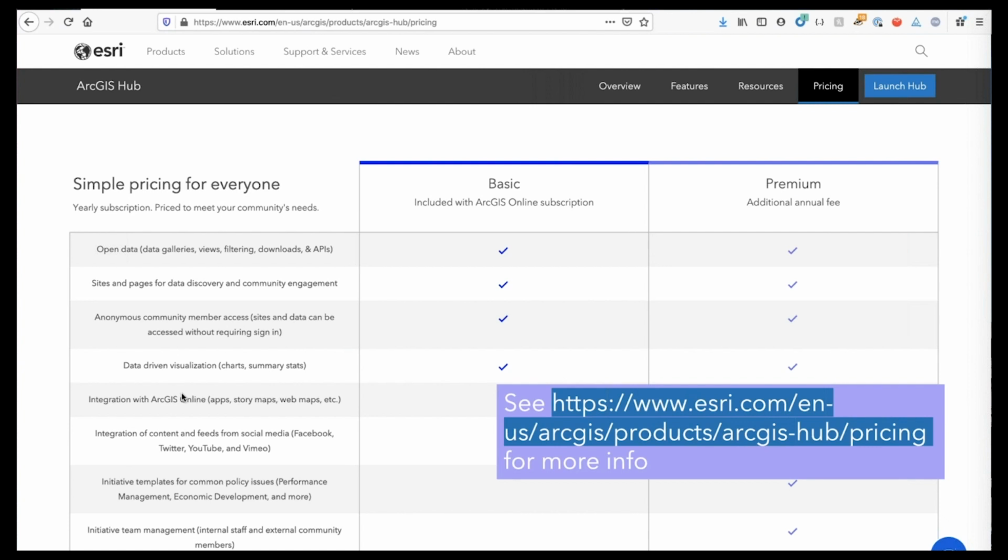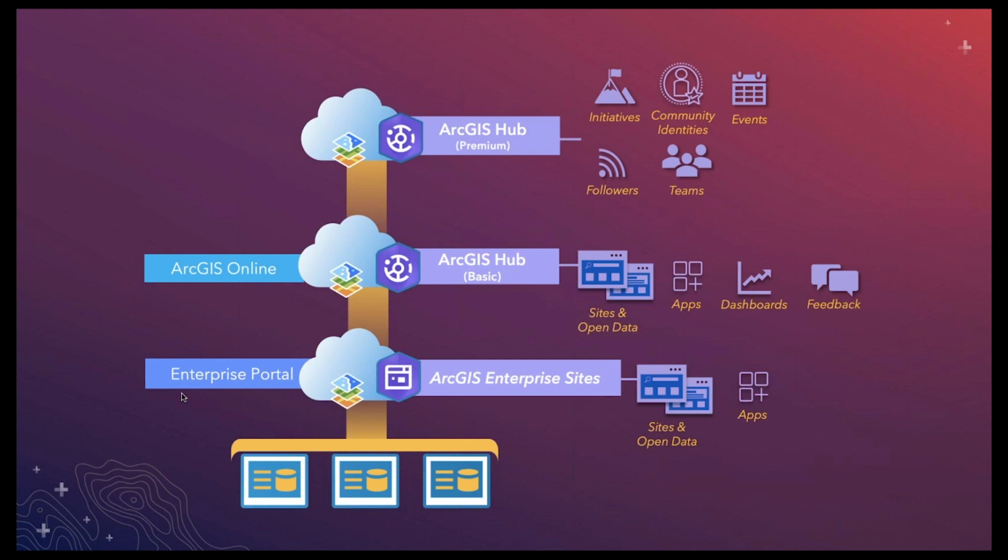Similarly, enterprise sites allows you to build sites and open data. It's accessed from the enterprise portal, so it's a separate application, and if you're in a portal environment on ArcGIS Enterprise, you can access it there. There are fewer features, so you can see it's just sites and open data and applications. The main reason for that is it's not public, it's not on the open web in the same way. It's hosted on your servers. So the dashboards and feedback and community identity, all that is not possible in Enterprise.